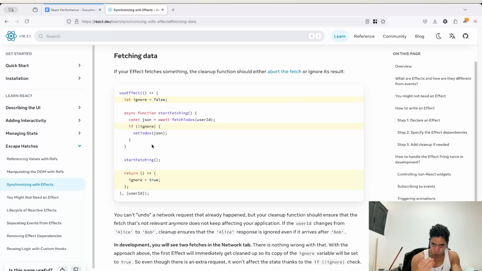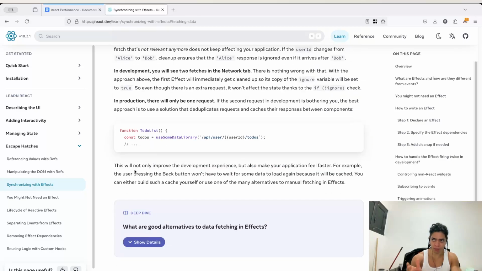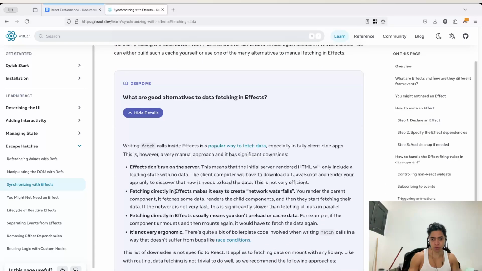This particular way of fetching data is something you're going to see performing twice in development, while in production you only see one request. There are some libraries out there that allow you to do data fetching and actually solve a particular problem with this approach.